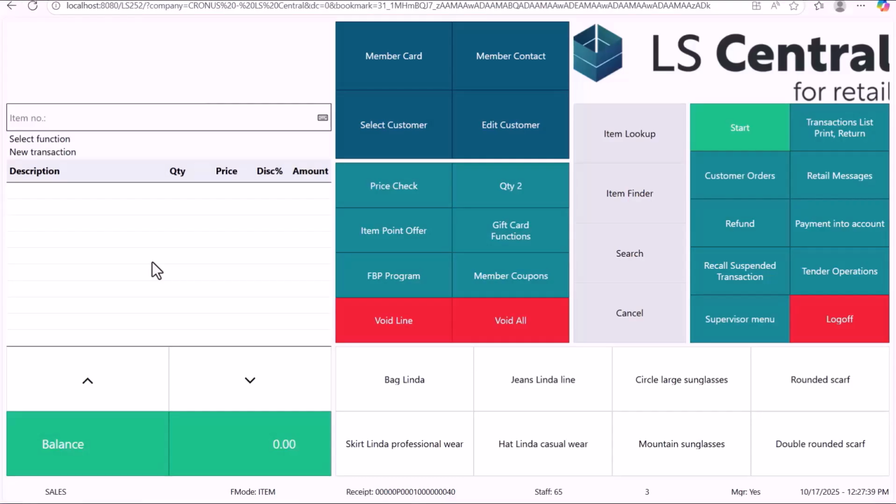Hello everyone, welcome to this lesson on POS receipt management. In this session, we will explore how to customize POS receipts in LS Central to enhance brand, functional clarity, and customer engagement. All of this will be done using event-driven receipt customization without modifying standard code.